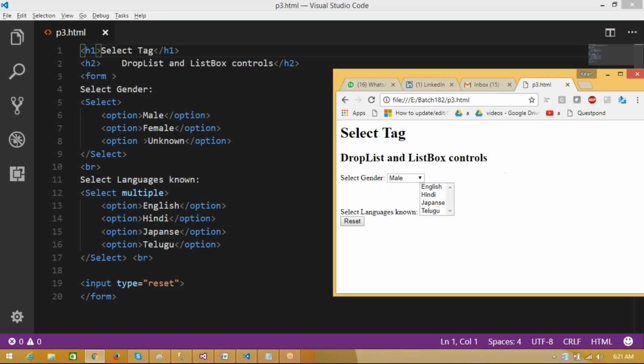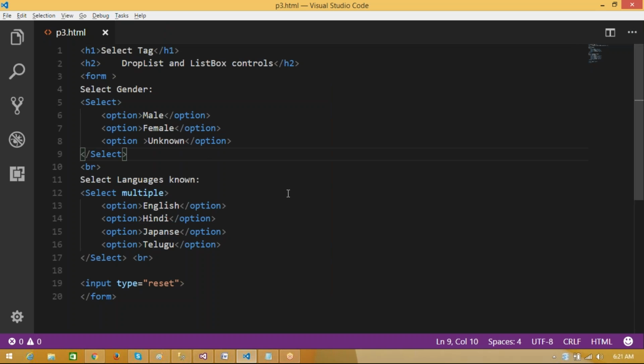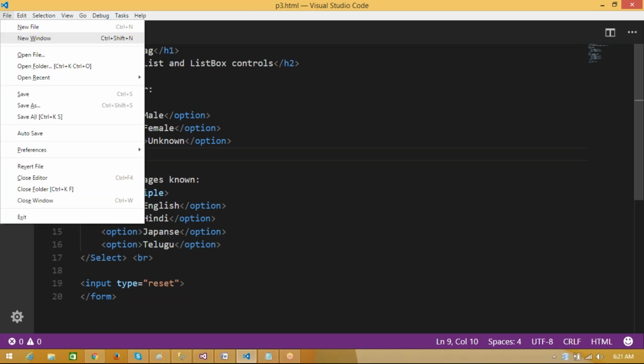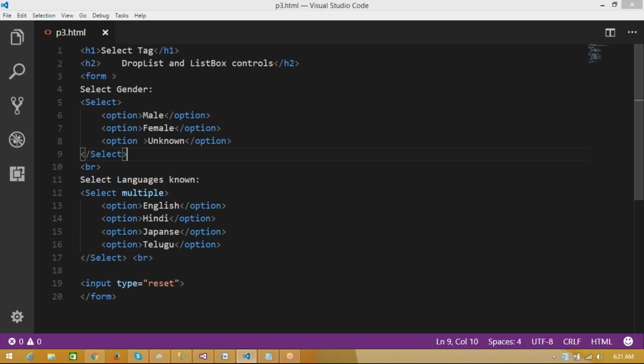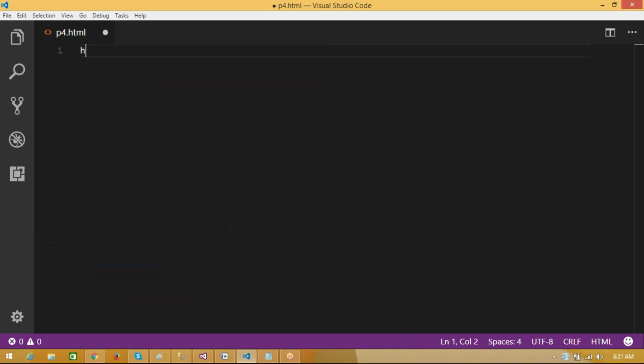Good. Then coming to the next, a very important concept called associating a control to a label. I'll be taking this P4. Associating a label to a control. This is also very important. I have a control and I have a label associated to that. Now I want to select the control using the label.